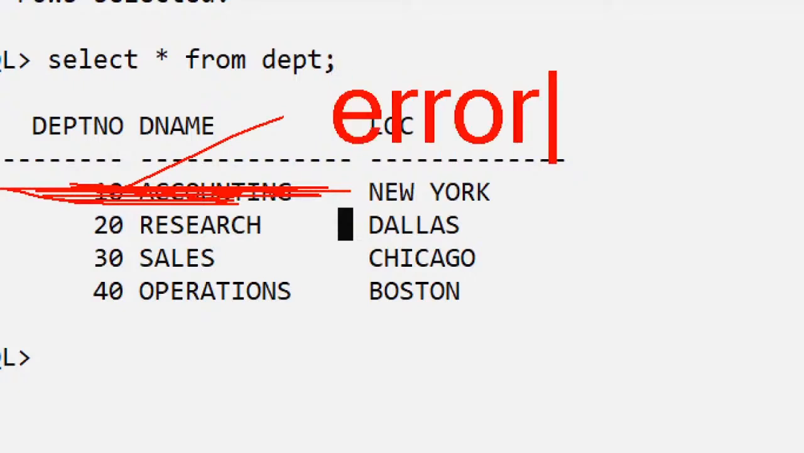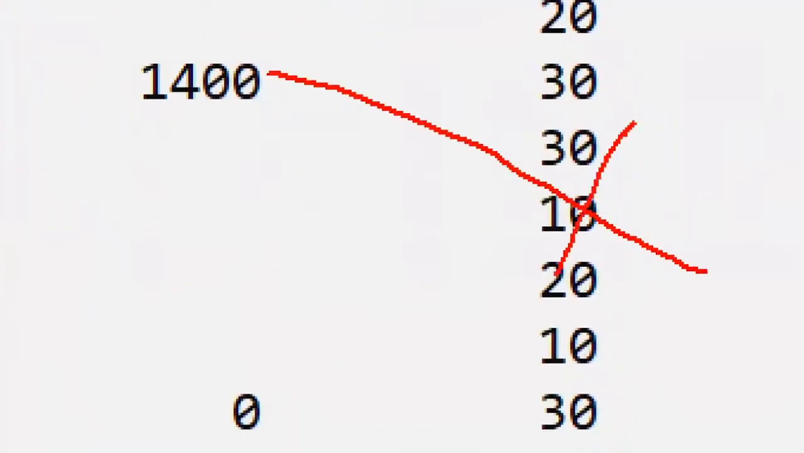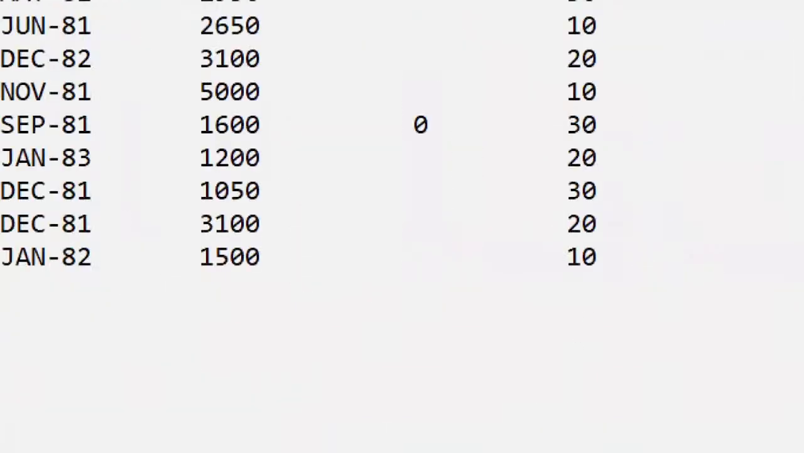Because that data is already available where? In this child table. That's why when we try to delete a master table record, it won't work. Again, suppose I try to insert a what?